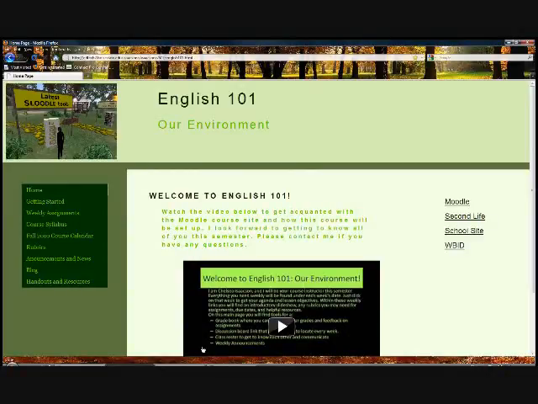This is the webpage that I designed for my online course design class. It is an English class, and the theme was our environment. So it had a lot to do with global sustainability, environmental awareness, things like that. What I did was I created this site to hold all of the information for the course. On the right, I've got the links to Moodle, to Second Life, to the school website, and to my project that I based all of my research and designing and planning for this online course.